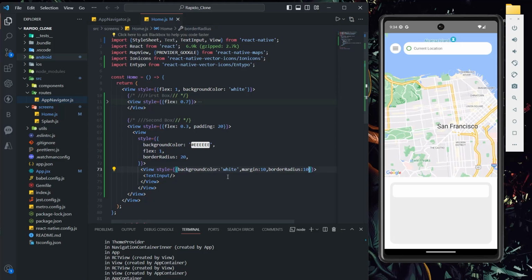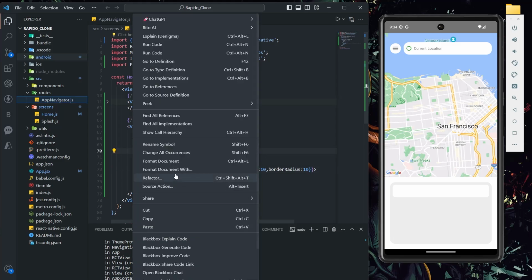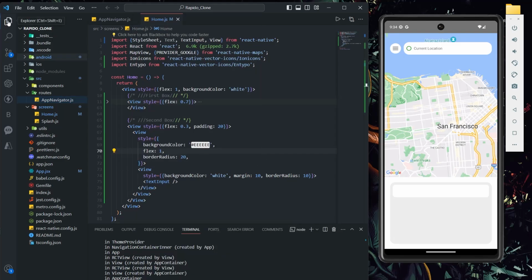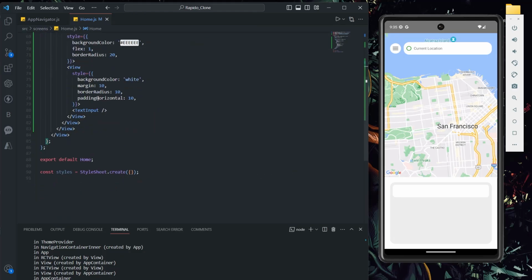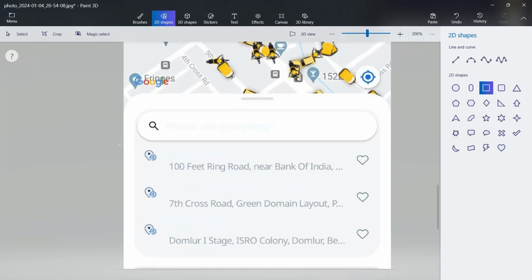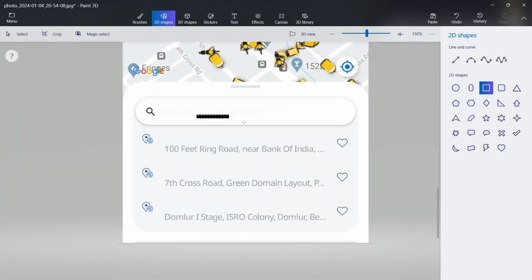And inside this, let's pass padding horizontal also. So we want inside padding also, so 10, nothing but. Right now you cannot see anything because we haven't passed anything, right? So before this text input, there is one search icon, right? How many children do we have? We have two children. One is the search icon and the other one is this text input, nothing but.